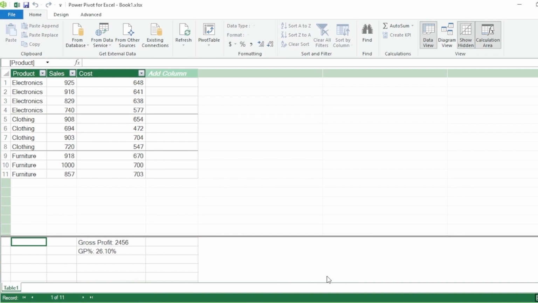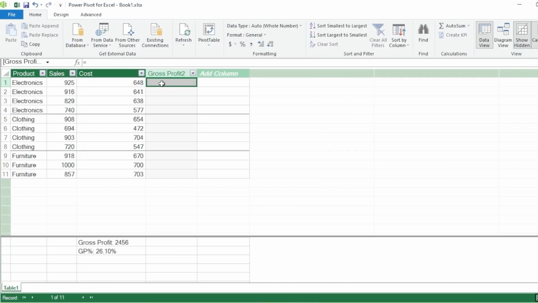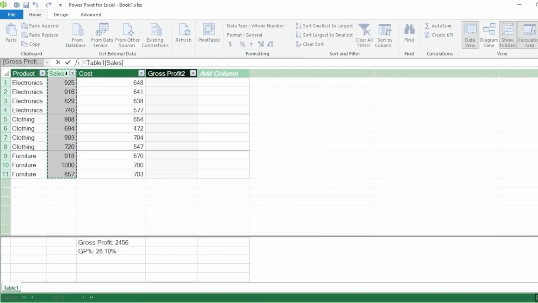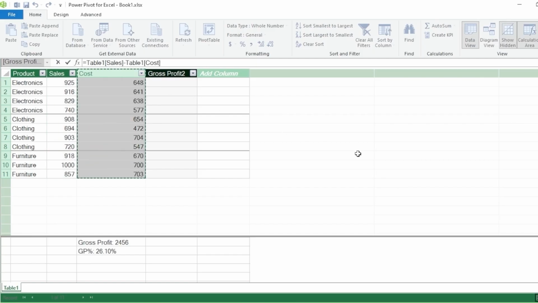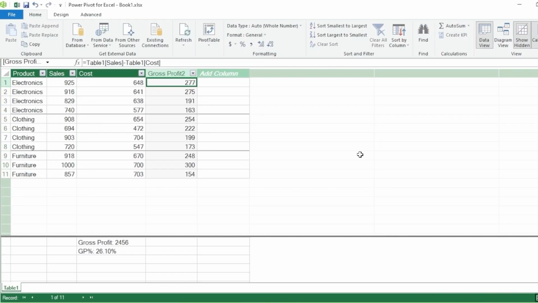Now we shall understand how to create calculated columns. First, go to the heading and type gross profit. Select any row, but preferably the first row. Click the sales column and the DAX formula will be automatically generated in the formula bar. Then input the minus sign and select the cost column. Again, the DAX formula will be automatically generated. Press Enter and the gross profit for all the rows will automatically be calculated.